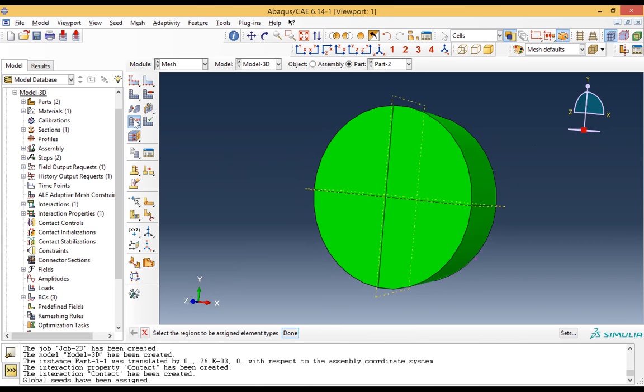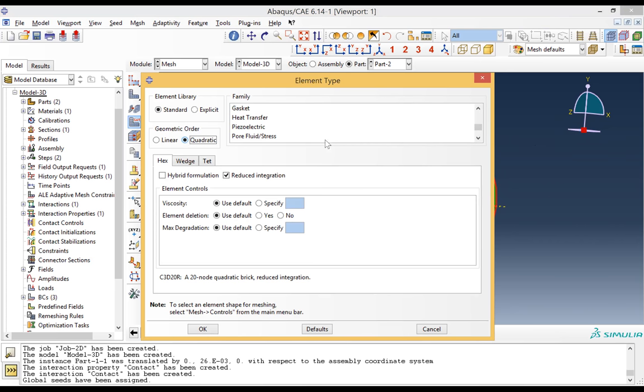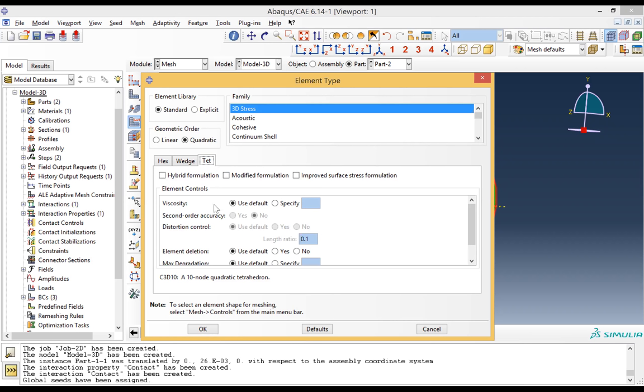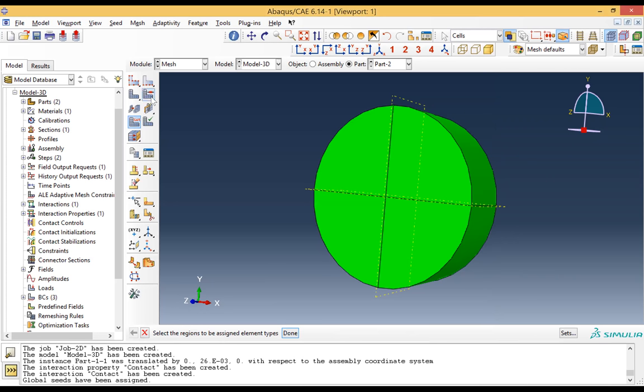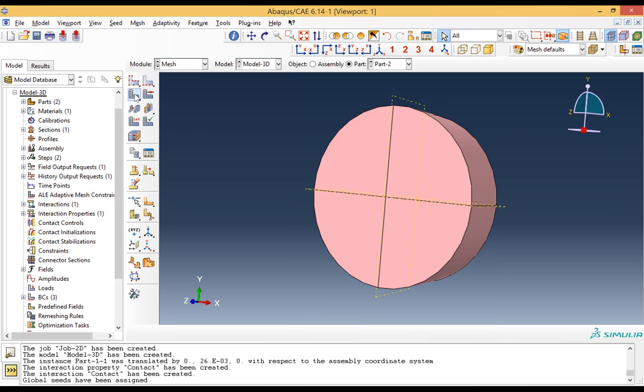So let's go and select the element under element library standard and quadratic, not linear interpolation. We select the 3D stress element type family. We're not using reduced integration. We're using tetrahedron. So the element is a 10-node quadratic tet. Let's go to assign mesh control to make sure that the selection is correct. We're going to tets. Good. Now we're done. We can proceed to mesh the part.